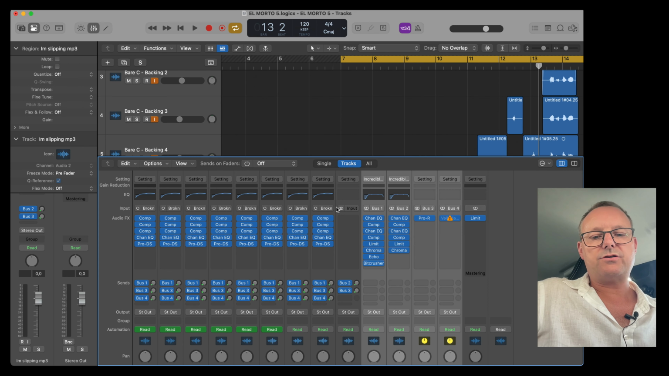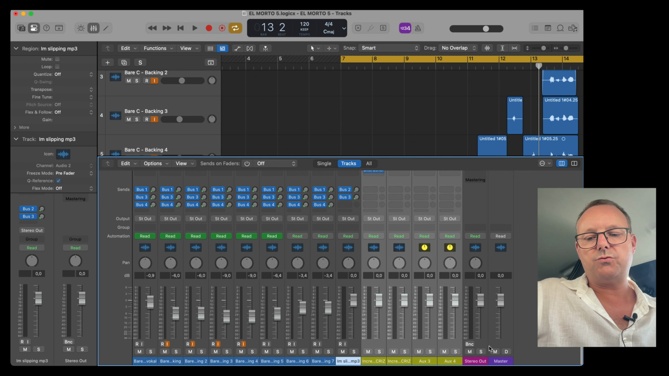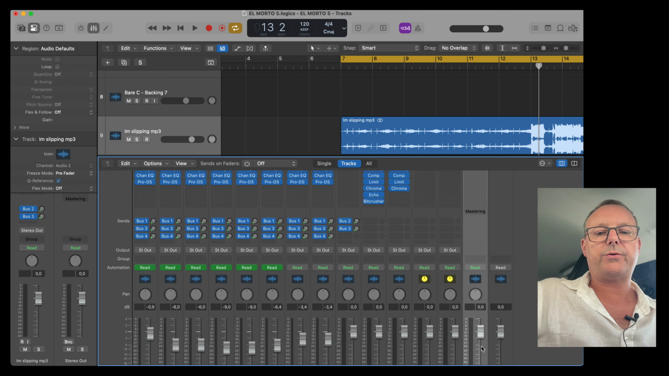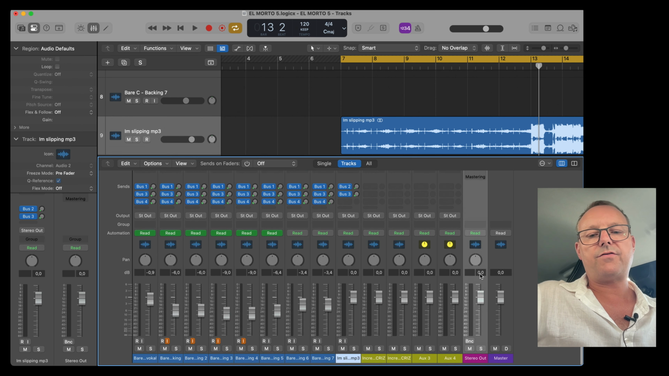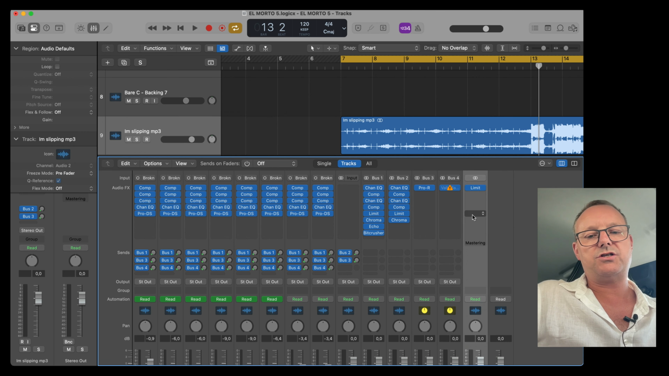The second issue is the routing. So everything is routed into one bus, which is the stereo output, and this causes a lot of mess oftentimes. And the final thing is the processing. There are some issues here as well. So let's just dive in.